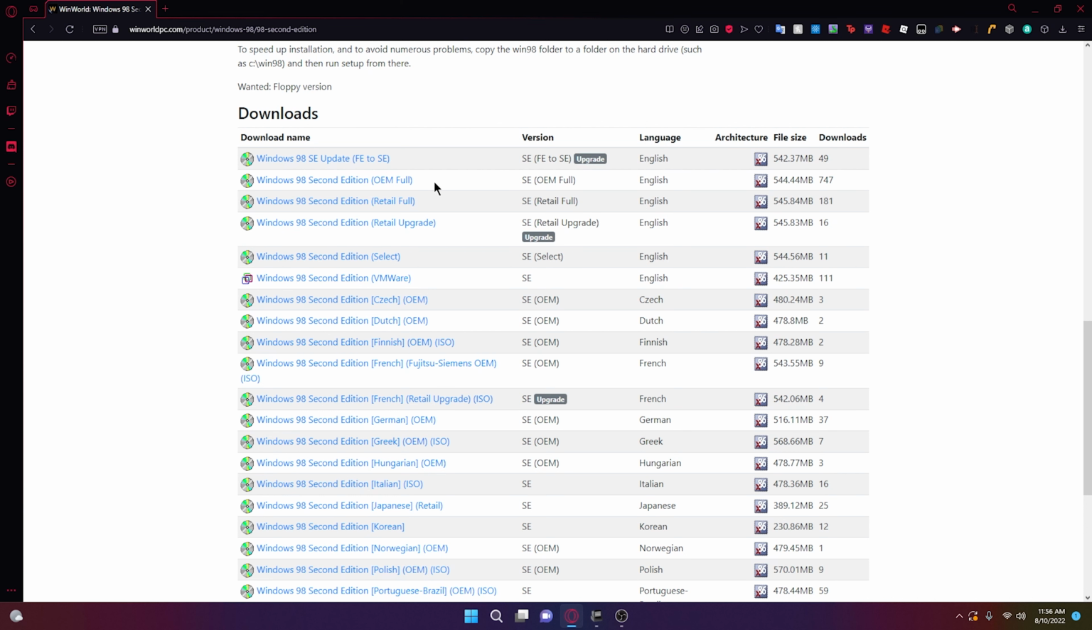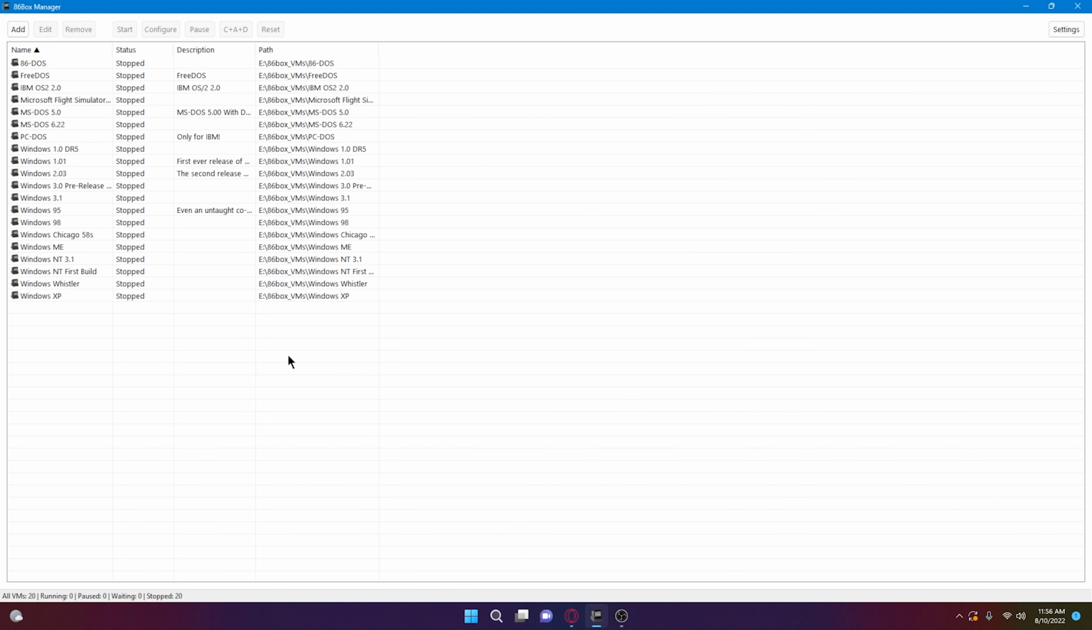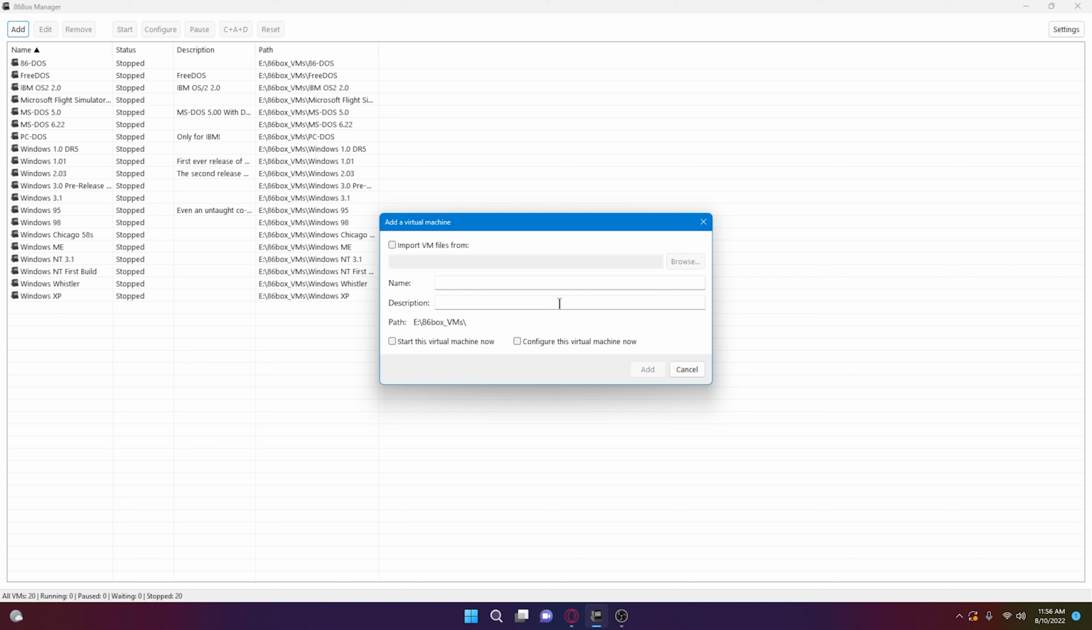So what you want to do is get this Windows 98 Second Edition OEM full. It's going to come in a 7-zip file, so open the 7-zip file and extract it somewhere. Alright, now let's get adding. Let's add it to 86Box Manager.